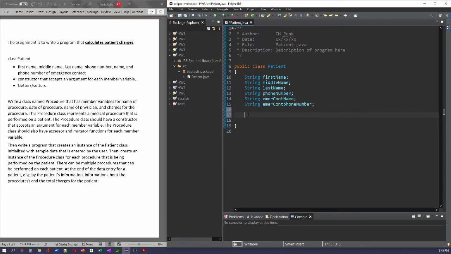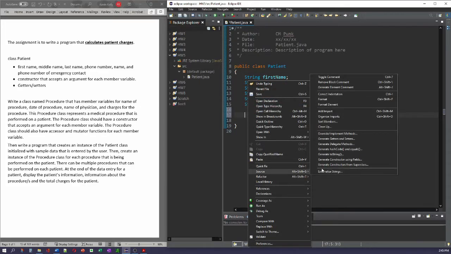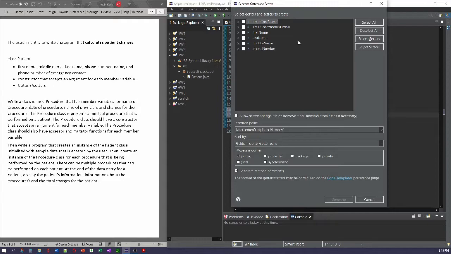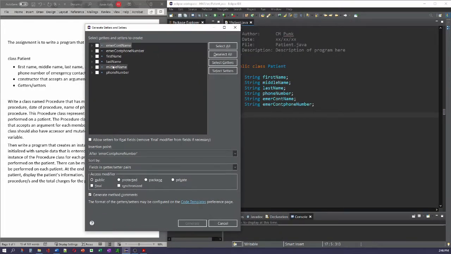If I go ahead and right click somewhere in this Java file, and I go down to source, and you see these options here. There's all these generate options. What I want to do first is say generate getters and setters. And you can see on this menu, let me bring it down a little bit. These are all of my names that I've created over here. And these are what I want getters and setters for.